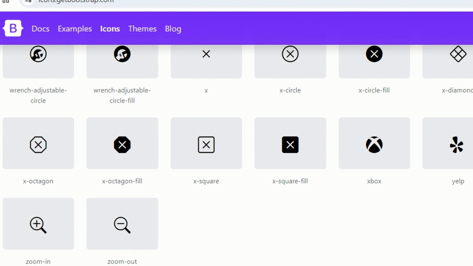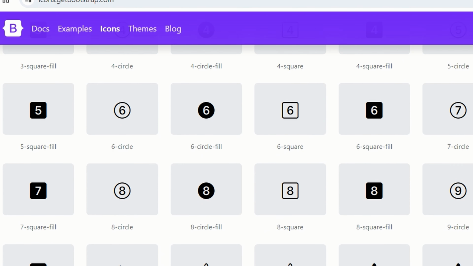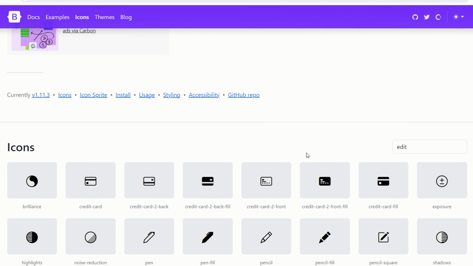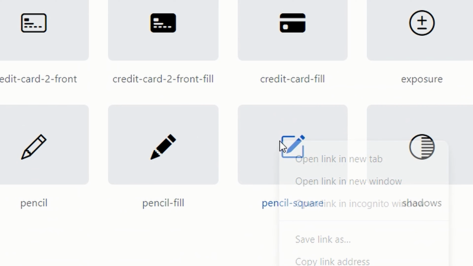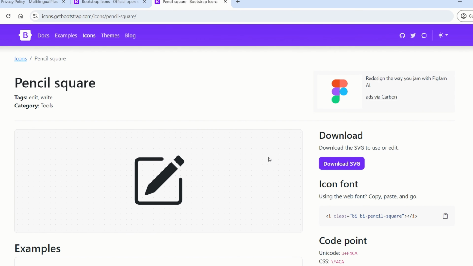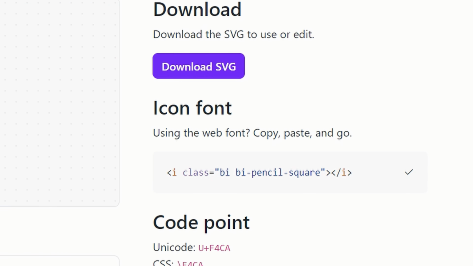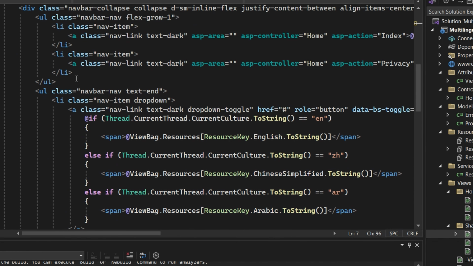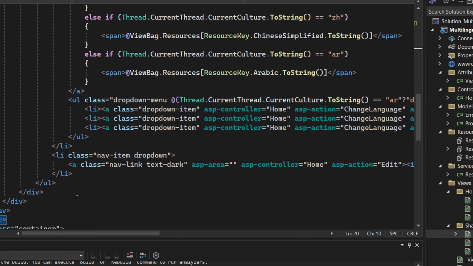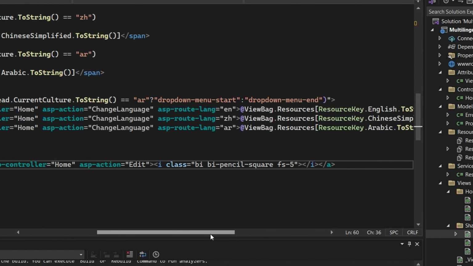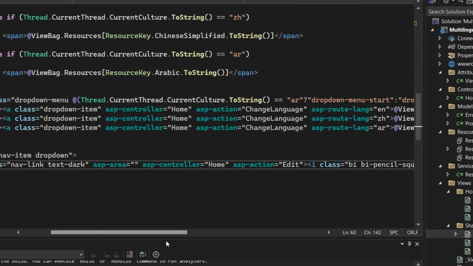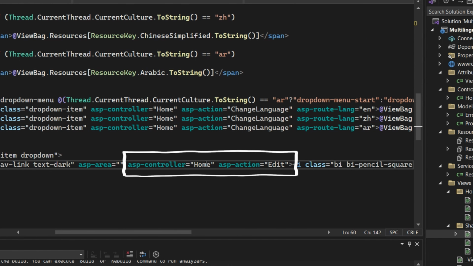There are a lot of icons you can use. We need to add the edit button, so let's search for edit. This icon looks nice. Let's click on it. Copy the code. Now go back to the layout file. We want to paste it to the right of the language dropdown. When clicking on the edit icon, redirect users to the edit page in the home controller.